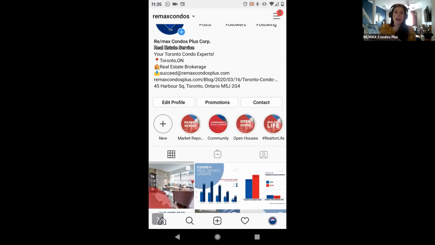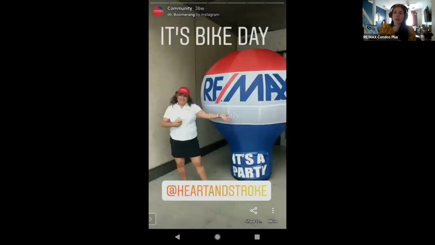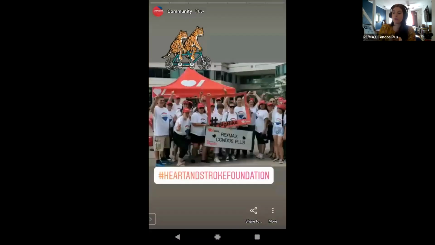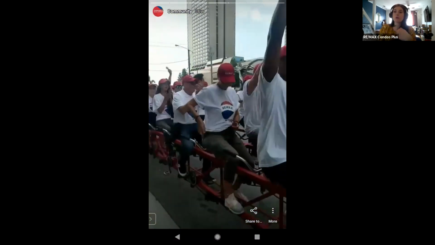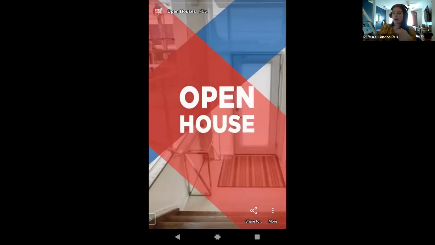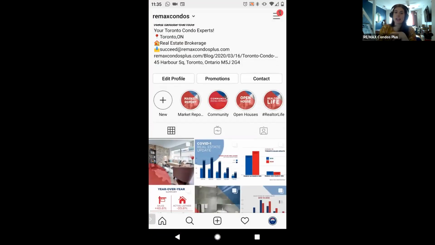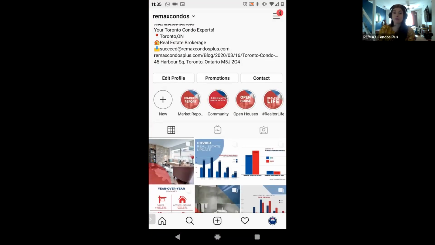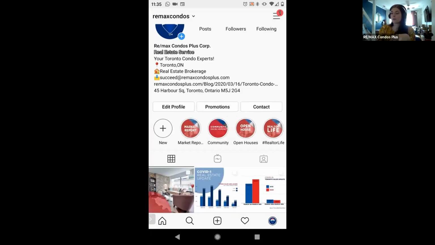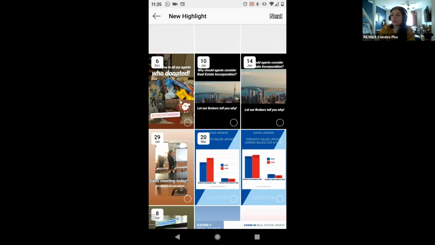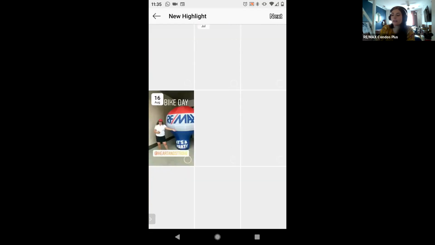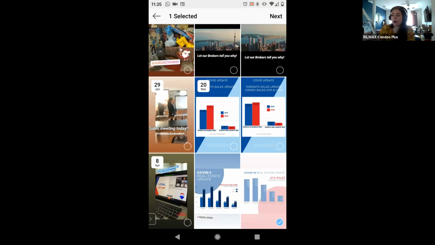So yeah, we have market report, like community involvement. This is just an old story from when we did the bike share or the bike ride thing. So I have that pinned. So even though most stories last for 24 hours, these ones you can save so that people can see forever. So how you would do it is you would press the new button here, and it's going to give you all the stories you've ever shown and taken. And so I'm just going to check off a bunch of them.